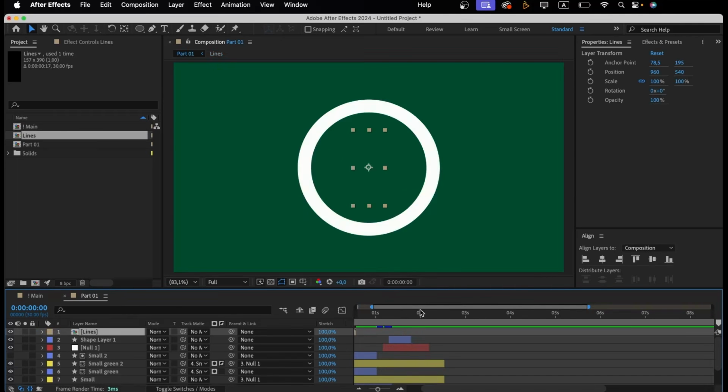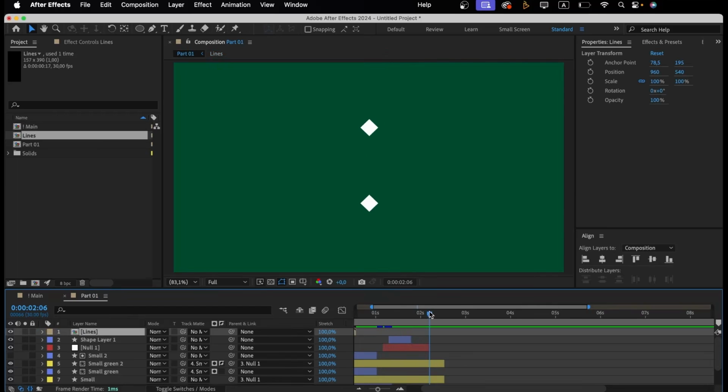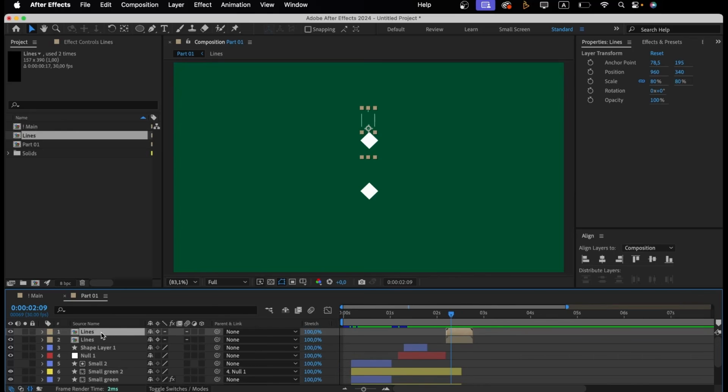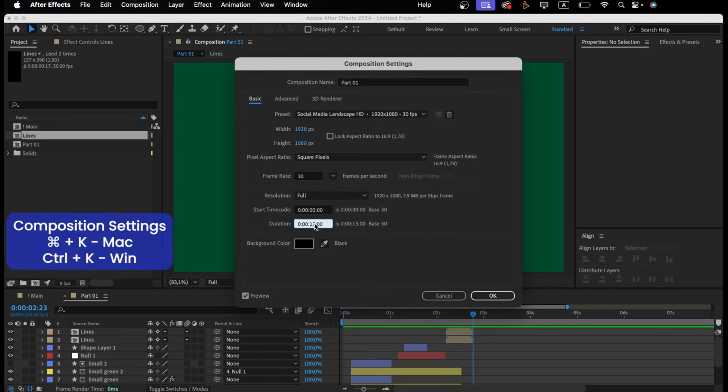Then, go back to the Part 01 composition, and at 2 seconds and 6 frames, add another instance of the lines pre-comp. Make sure both line compositions start at the exact same time on the timeline. Select the top layer, right-click on it, go to Transform Flip Vertical. Now, move the top layer slightly downward, just enough so the animation lines up visually the same way as you see on screen. Next, open the composition settings and set the duration to 2 seconds and 23 frames.